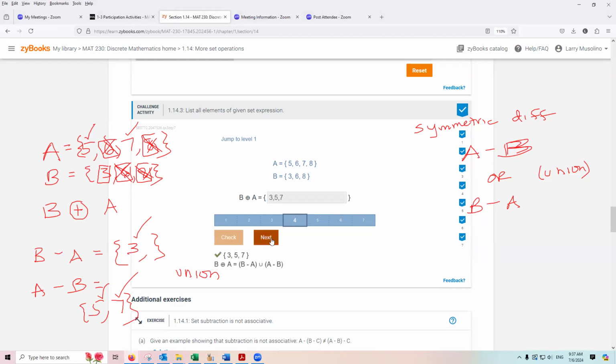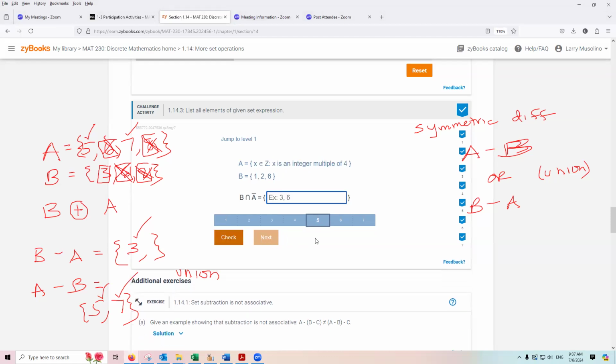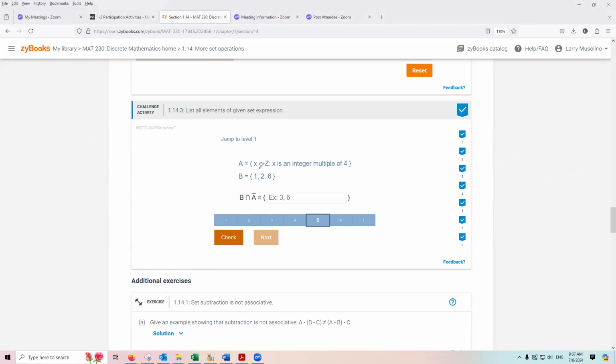Looks good. All right, let's do another one maybe. This one's a little tricky. Z is the set of integers. Think of that as all positive and negative numbers. And it says here, X is an integer multiple of 4. They're asking me for B intersection A complement.